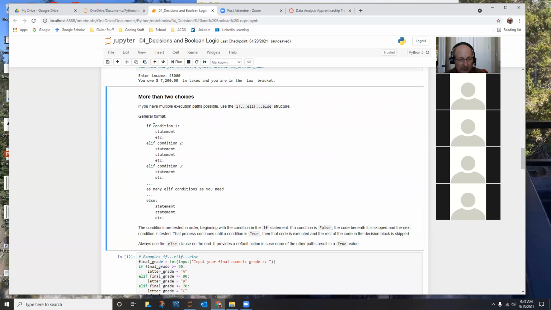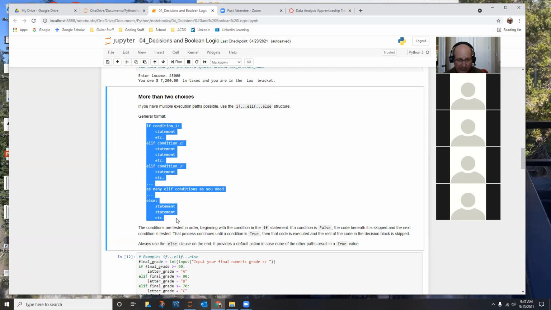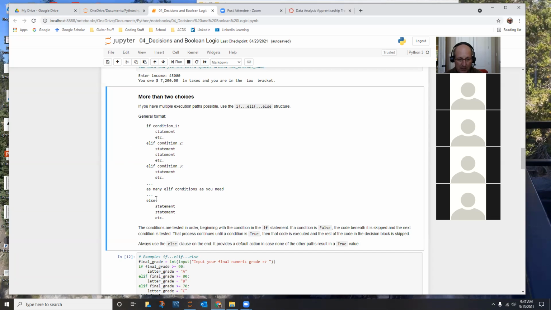So this one, it'll check the first condition. Remember, check the first condition. If it's true, it'll do this stuff, and then bomb all the way out to the next line, all the way outside of this entire construct. It checks for the first one, and it does the else only if none of these other ones are true. However many conditions you need.